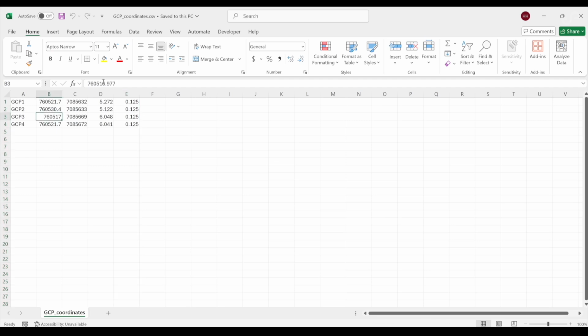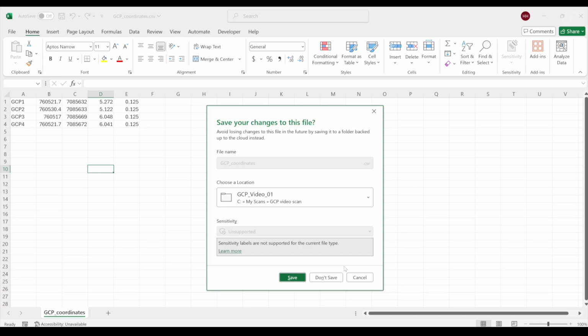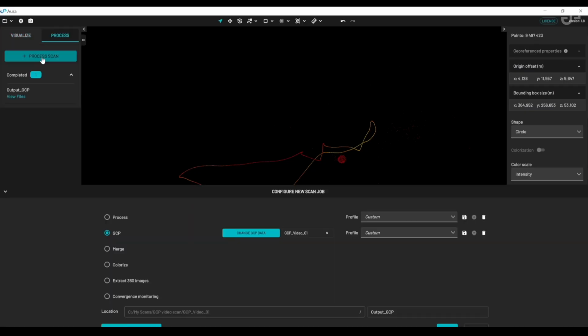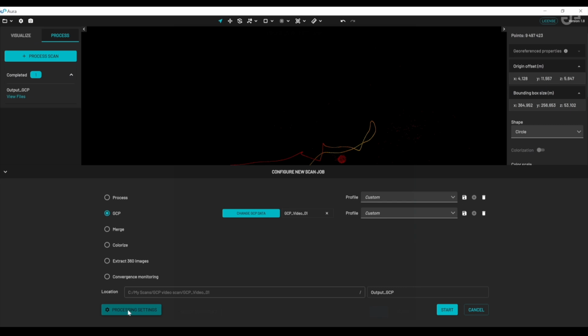Also, we need to have a decimal point where meters turn into decimal meters. Some countries by default will have a comma in this location, and that can cause issues. So just make sure that you use a decimal point in that location. Make sure you save the CSV file before you try and import it into Aura. And then some of the final settings you can also change in Aura. So I'm just going to go to the processing settings now.